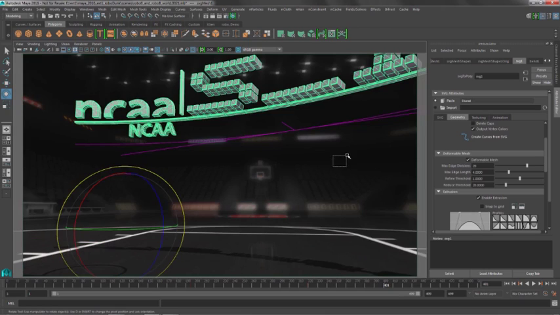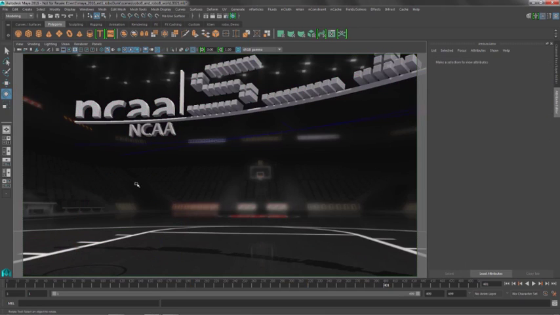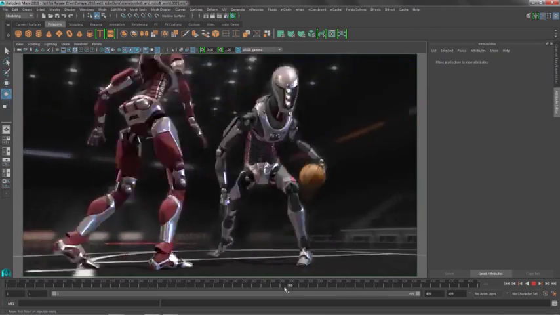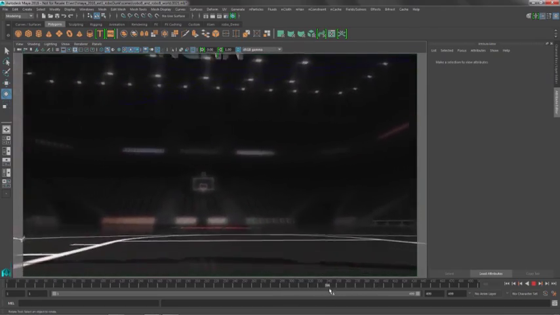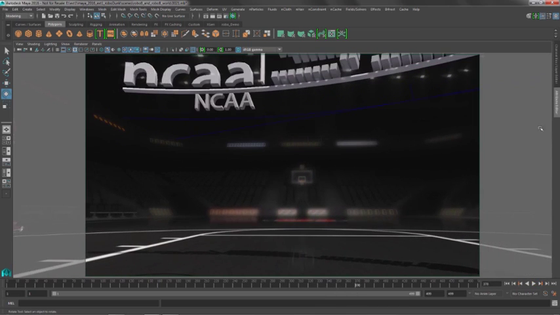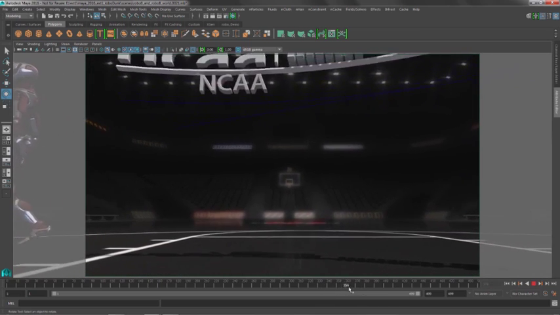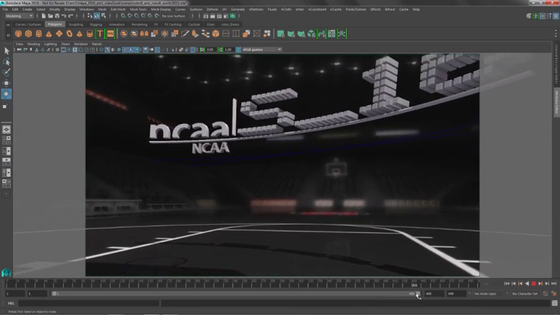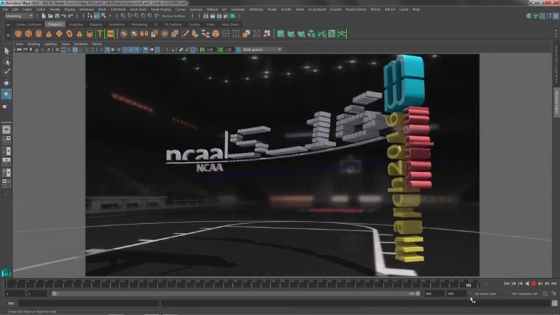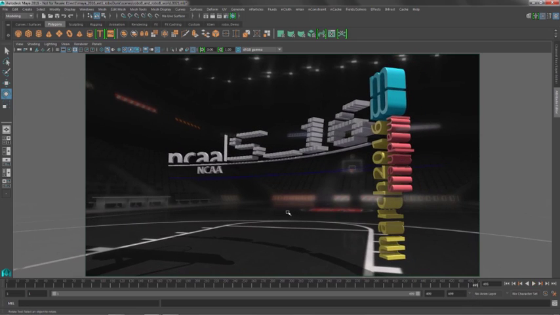So if we go back to our render camera here, let's just scrub through this animation. So you've got your basketball players coming off, and here we can even make this a little bit bigger. Then they come off screen, and that NCAA just comes in there, rests and drops, and that's really what it's all about. So those are a couple of the things that you can do with the Scalable Vector Graphics workflow inside of Maya 2016 Extension 1.